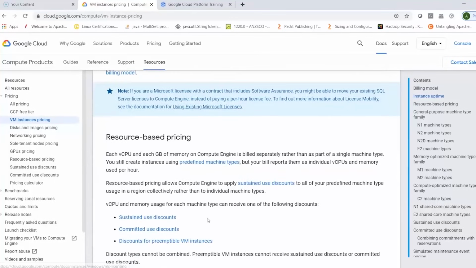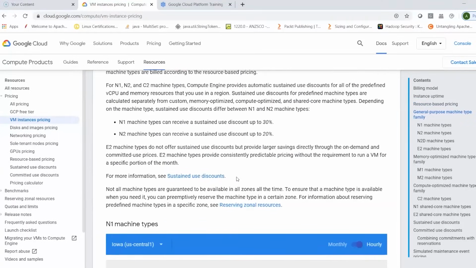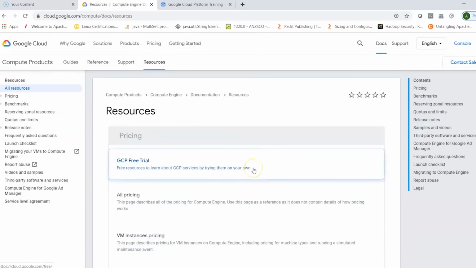What is the instance uptime? What is the resource-based pricing? And then you can also look at different kinds of discounts, such as sustained use discounts, committed use discounts, discounts for preemptible VM instances, and so on. And this is how you can be looking at pricing for all different resources. And you can choose the resource which you are interested in, and then look for the pricing, benchmarks, reservations if you would want to use and benefit, and what the quotas and limits are, and so on.